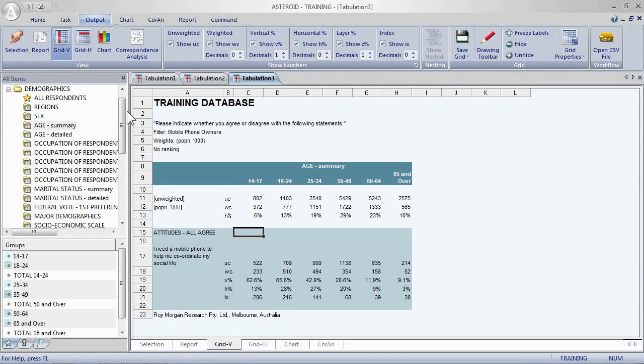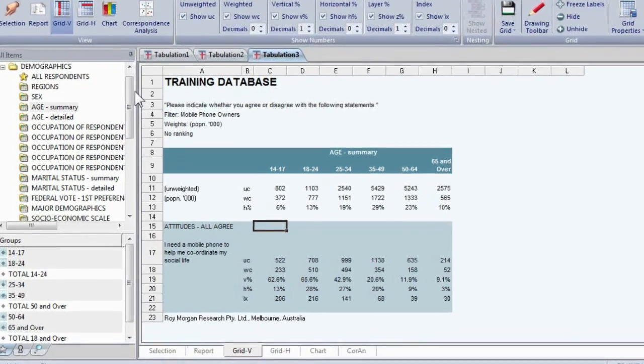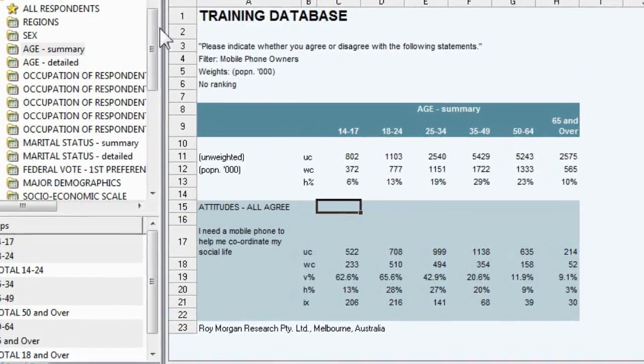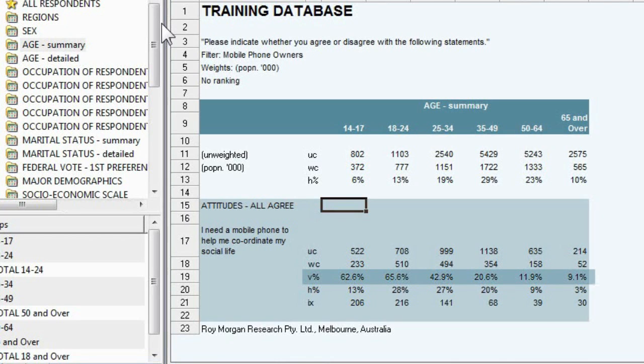So with this table, we can answer a few questions. For example, what is the age group which has the highest percentage of agreeing with the statement? If we're looking at age groups first, then V percent is the data that you need to read. And the highest V percent is under the 18 to 24 column. So we can read that 65.6% of 18 to 24 year olds agree with this attitude statement.